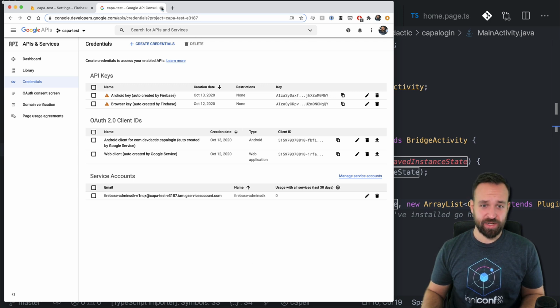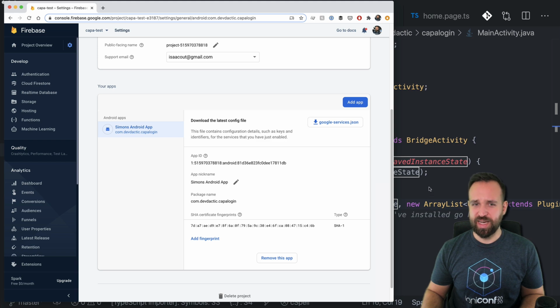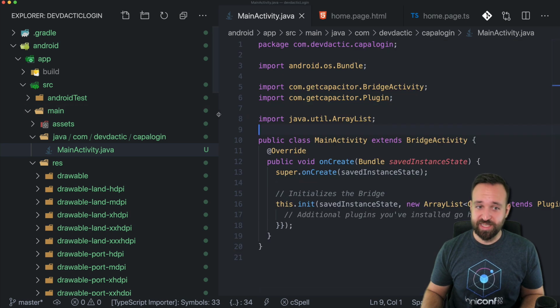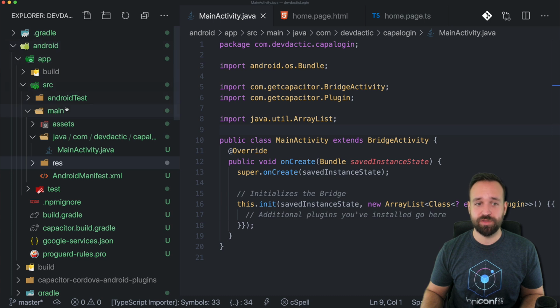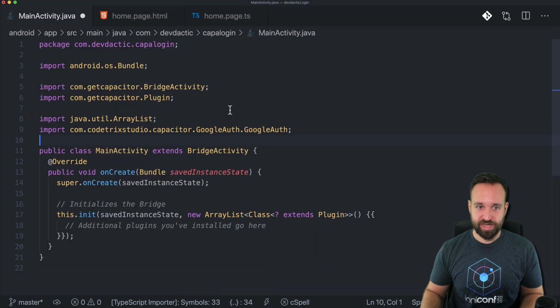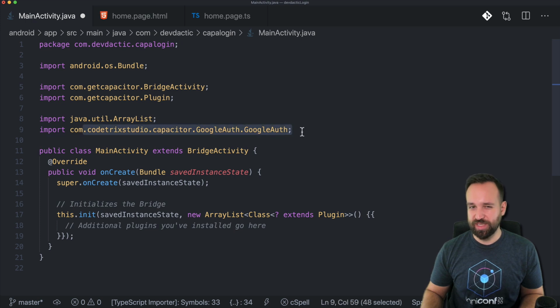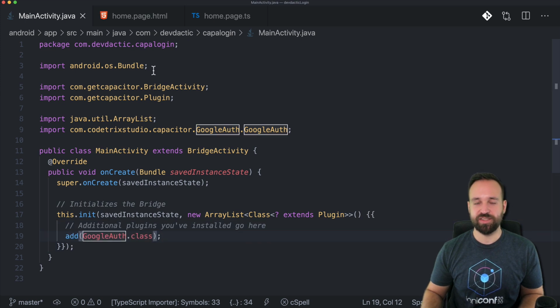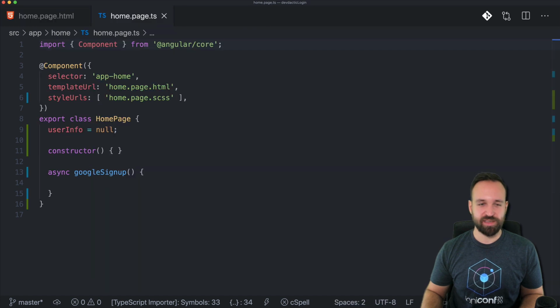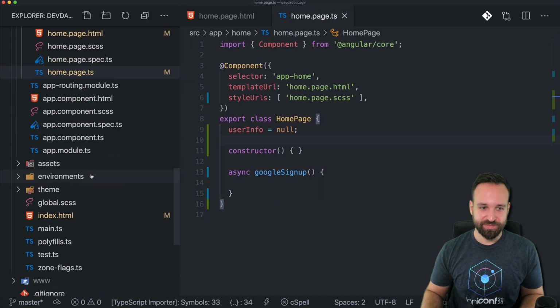So we've done actually most of the hard work already. Now we need to integrate the capacitor plugin, which we always do inside our main activities. So Android app source main Java, your bundle name, whatever, and then the main activity. And there are just two lines we need to add right now. First of all, import the actual capacitor plugin and then add that plugin within the init blocks. So GoogleAuth.class. And that's all we need for Android. Actually, I think we're mostly done for Android now.